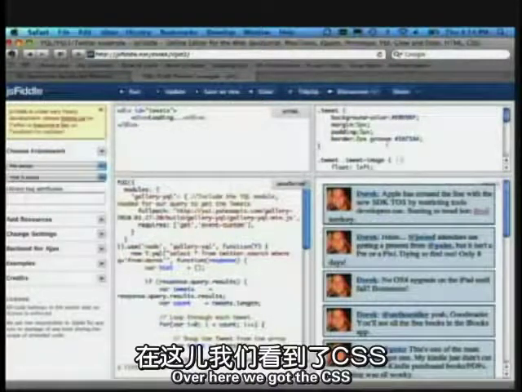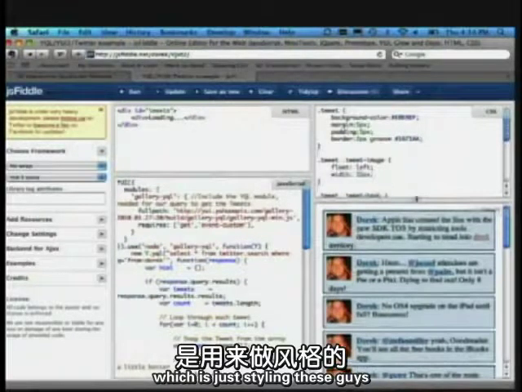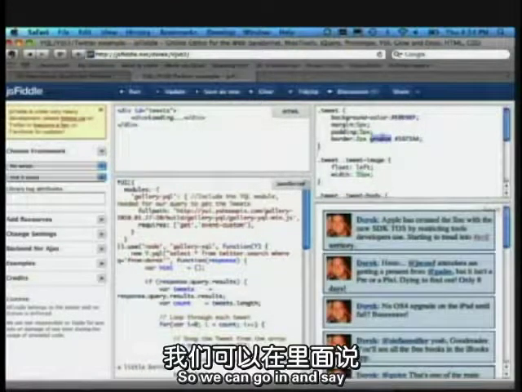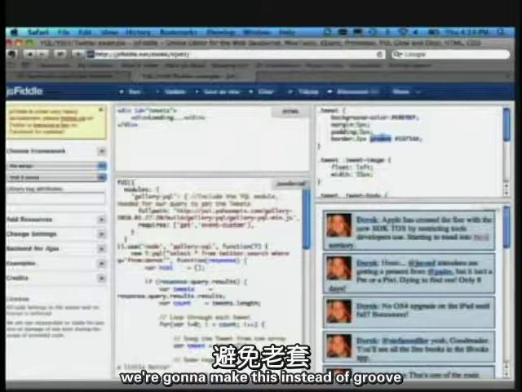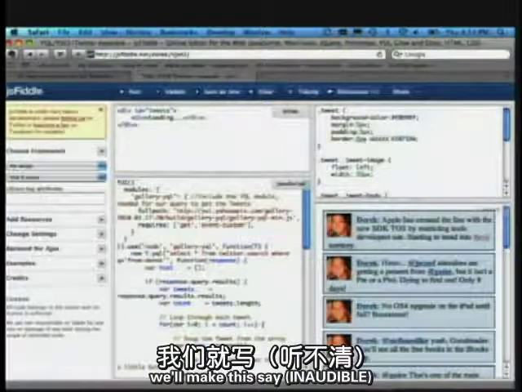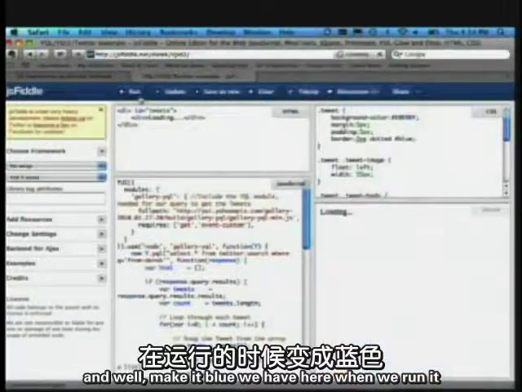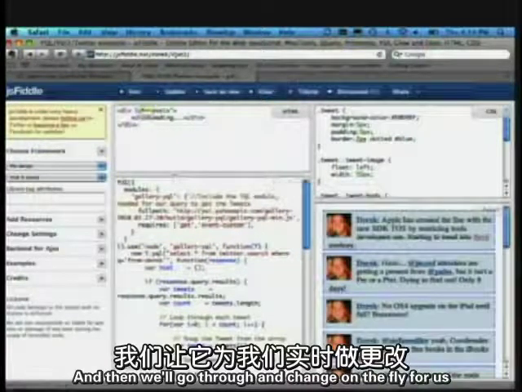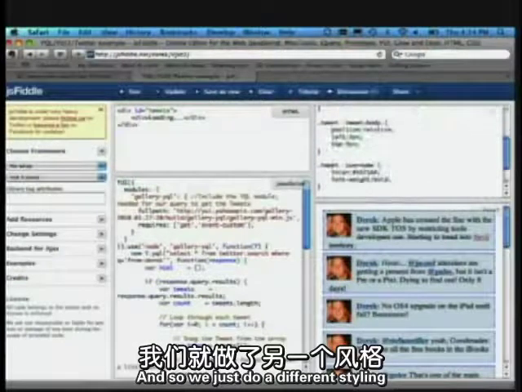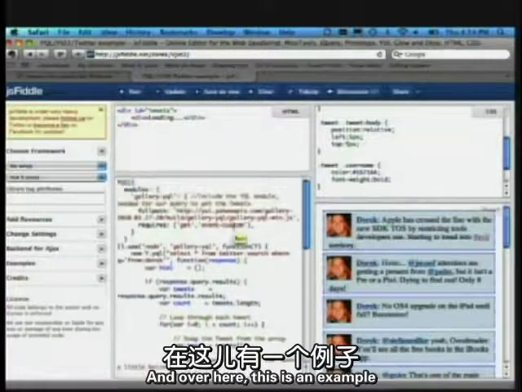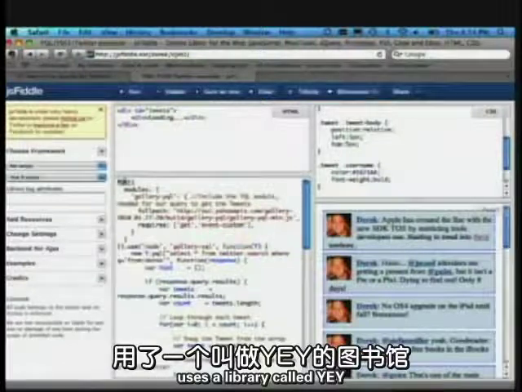Over here we've got the CSS, which is just styling these guys, and so we can go in and say we're going to make this, instead of groove, say dotted, and we'll make it blue or what have you, and we'll rerun it, and then it'll go through and change it on the fly for us. And so we just do our different styling. And then over here, this example uses a library called YUI.